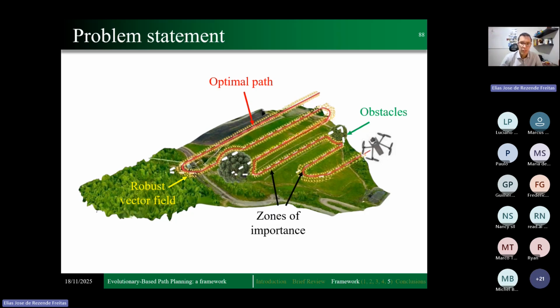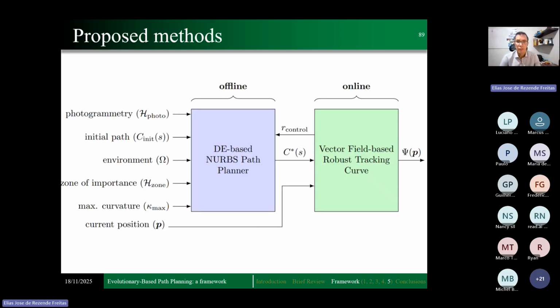Additionally, we introduce the idea of zones of importance, representing regions where relevant information is more likely to be found, for example, cracks and hazards. In these zones, it is desirable to increase the image resolution captured by the UAV during the mission. Here we can see an overview of the proposed method composed of online and offline steps.